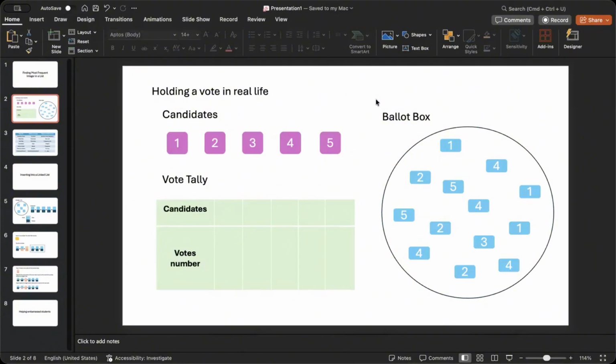We have different candidates and a ballot box filled with many ballots. Each ballot has one candidate's number on it. When we tally votes by hand, we follow a fixed process. We take out every ballot one by one.